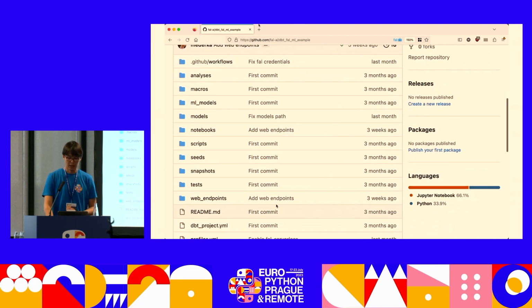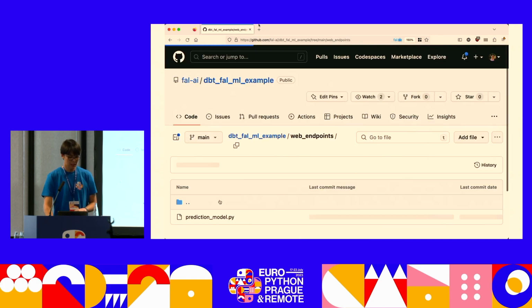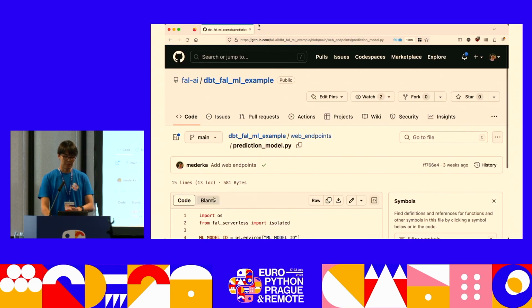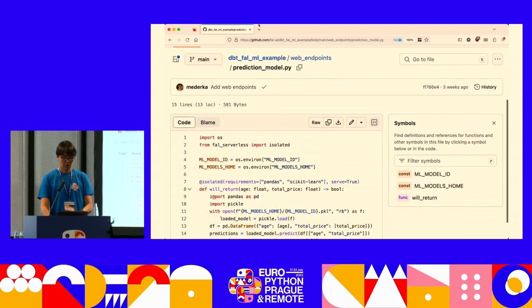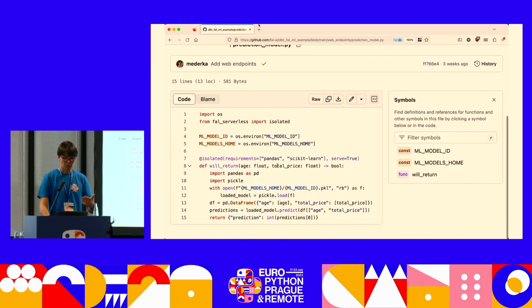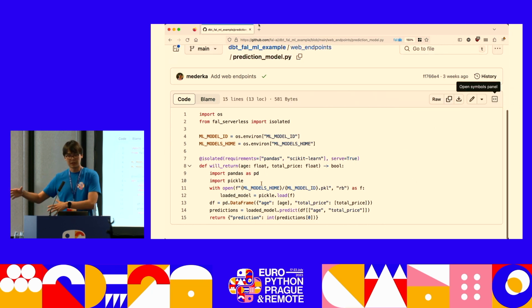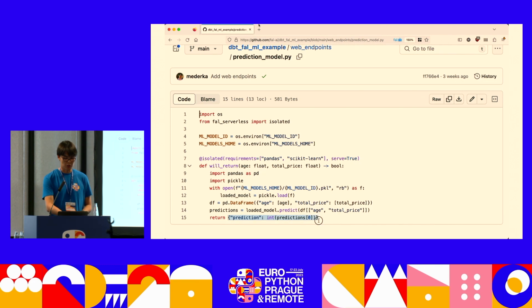And so we have this web endpoints directory here. What it has is this simple Python file where we basically have the same function. We have some environment variables where we tell which model to use and where to find the model. And then the function itself does the same thing. It opens a pickle. It takes age and total price as arguments. And then it opens a pickled model, does a prediction, and then returns this dictionary saying prediction, and this is my value, 0 or 1.